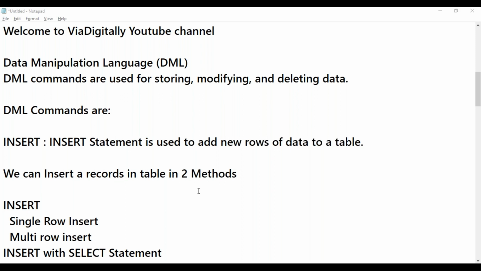In this video, I am going to discuss DML commands. DML stands for Data Manipulation Language or Data Modification Language. These DML commands are used for storing, modifying, and deleting the data in an existing table. So you can observe here how we can store the data.